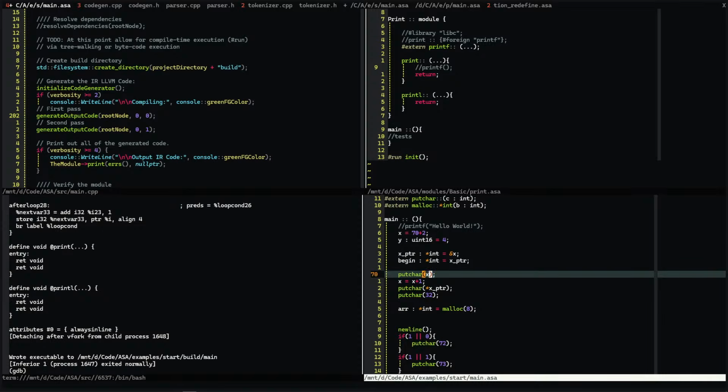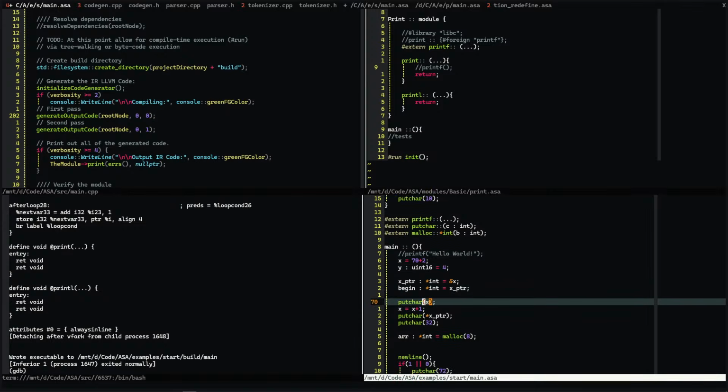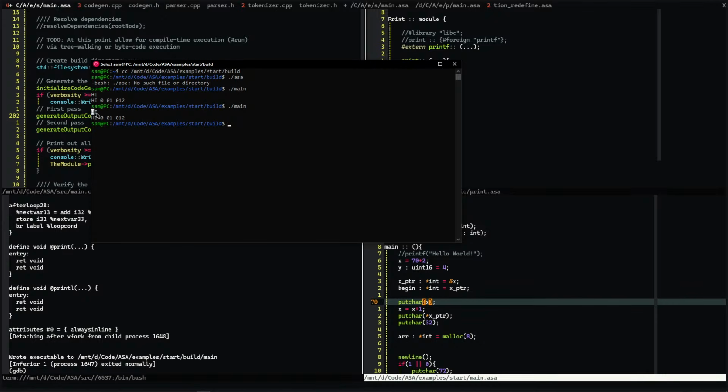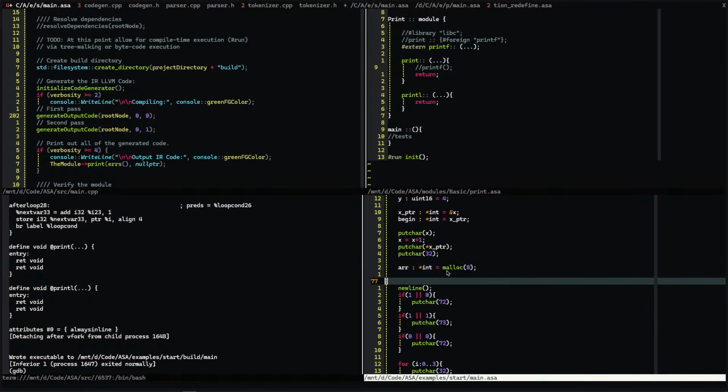So basically, the first thing that we do is we put a character X. X is just 70 plus 2, and that's just the character H. So that's that one. And then it adds one to that, and then it puts that character dereferenced from the pointer that was pointing to it. And then that's I. And I don't do anything with that yet.